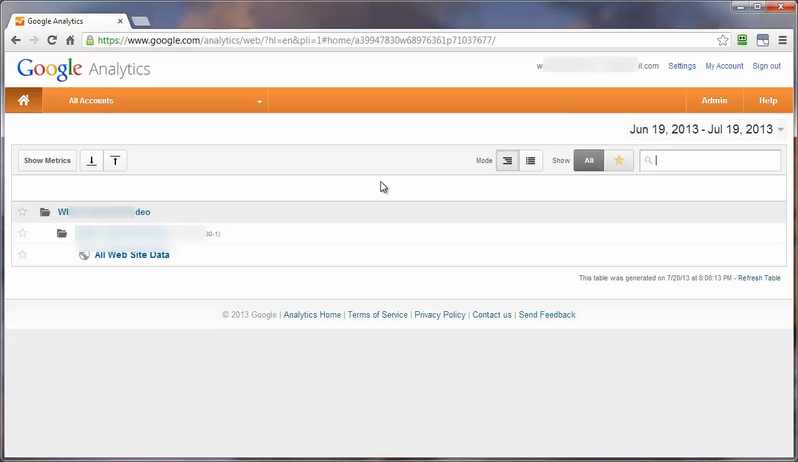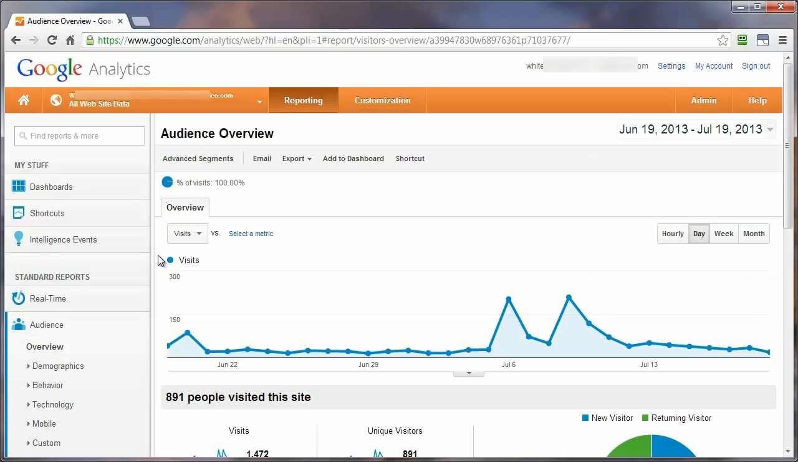And if you have multiple websites under this one account, you want to navigate to the website you want to create this dashboard for, and then click on the All Website Data link. And unless you customize things, you're going to end up on the Audience Overview landing page. What we want to do now to get to the dashboards is, over here on the left sidebar, click on Dashboards up here at the top.